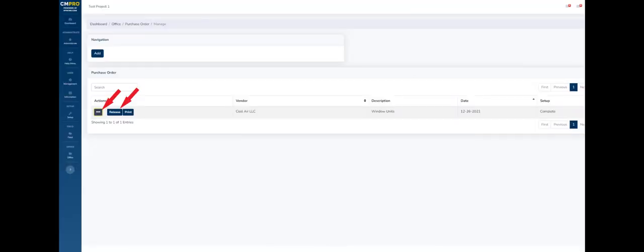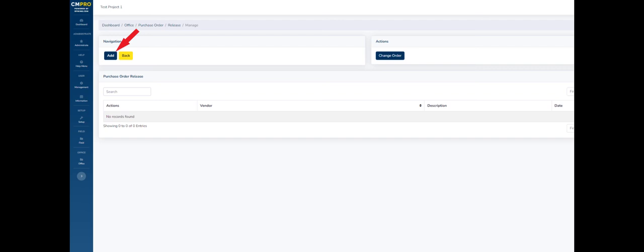After you've created the purchase order and you're ready to release some or all of the materials contracted, navigate to the Purchase Order module within Office and choose the purchase order you created and choose the Release button shown. Once inside the Release Management, choose Add. This is also where you can add change orders to your purchase order. For this video, we'll only create a release.